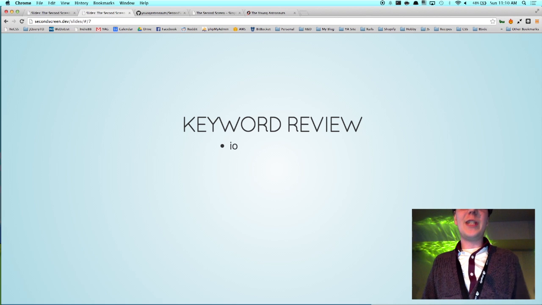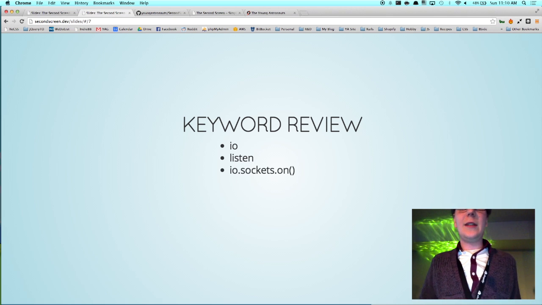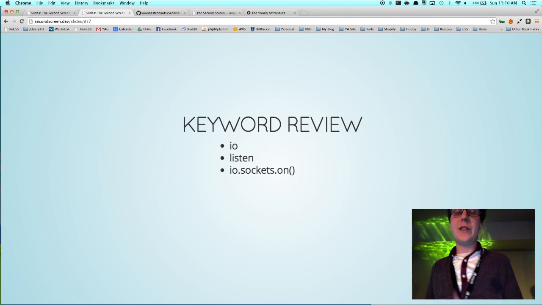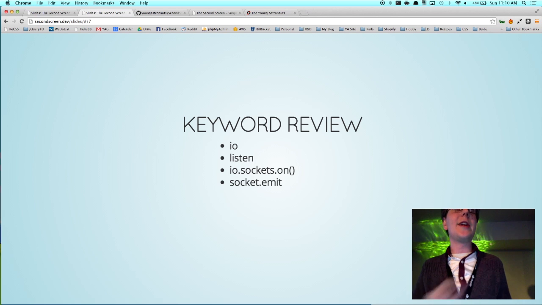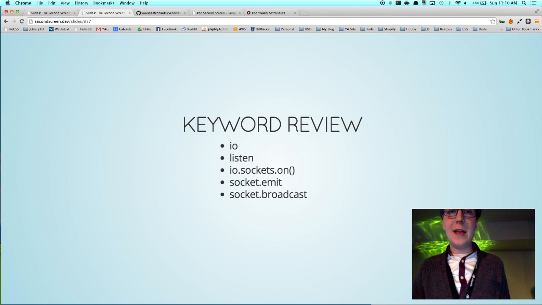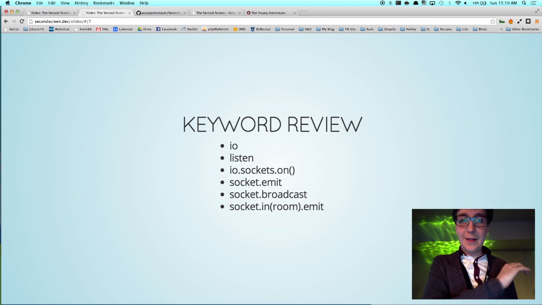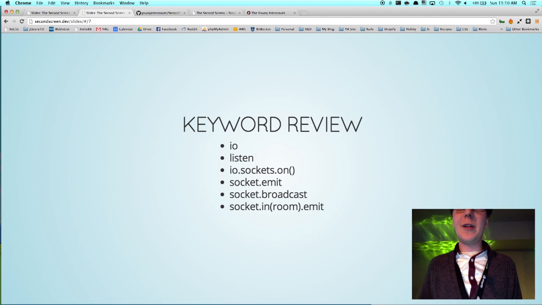All right, let's do some review. So we have I/O, which is basically the connection library, socket I/O. Listening, that's what we do. We pick a port and we listen on that port. We can bind to things, so io.sockets.on, event name, do this function. Socket.emit is, okay, I'm going to talk to that specific client that's been messaging me. Socket.broadcast, I want to talk to everyone who's in this app. Socket.inroom.emit, I want to talk to people who are in my room specifically. And those are some good keywords.